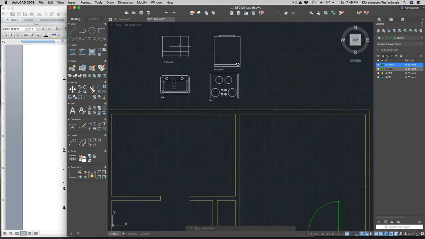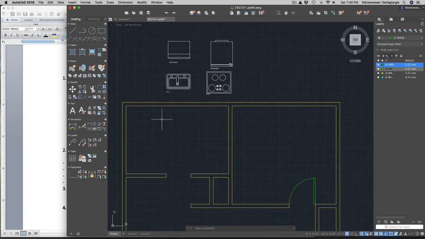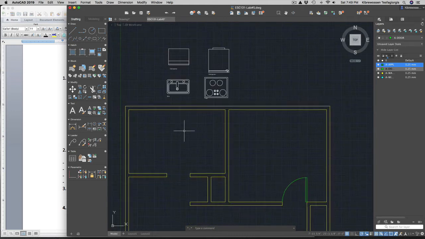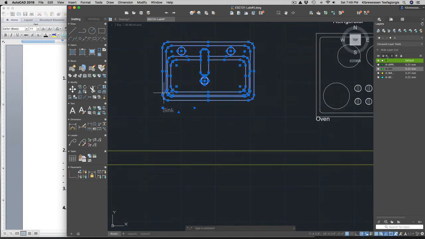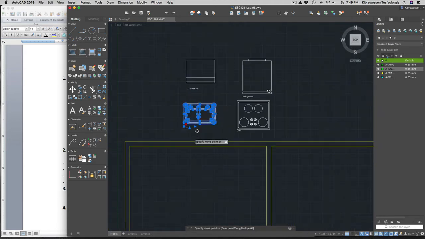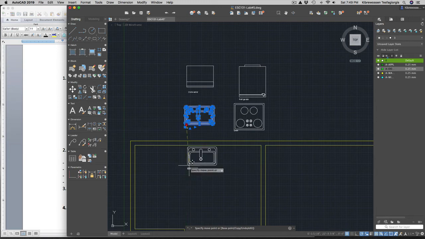Then the exercise says to put those things in a kitchen. I'm going to assume this is the kitchen of the room. So follow the dimensions and then create your own. You can Google any dimension of a sink. Of course, it has to be a proper dimension. Then I'm going to move it around here.